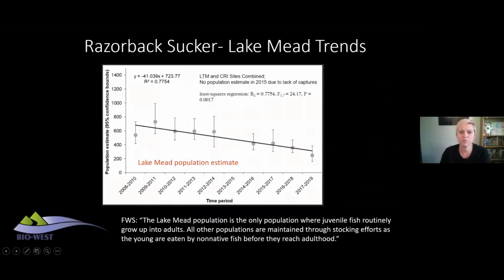Another thing I'll throw at you is, again, the Lake Mead population is the only place that we have razorback sucker completing their whole life cycle. This is a look at the abundance of adults in Lake Mead beginning in 2008 until 2019, and we've seen a decline there also. So that's another reason we're anxious to get together a group of folks and talk about what's going on and see if there's something that we can do or should do to address this decline.